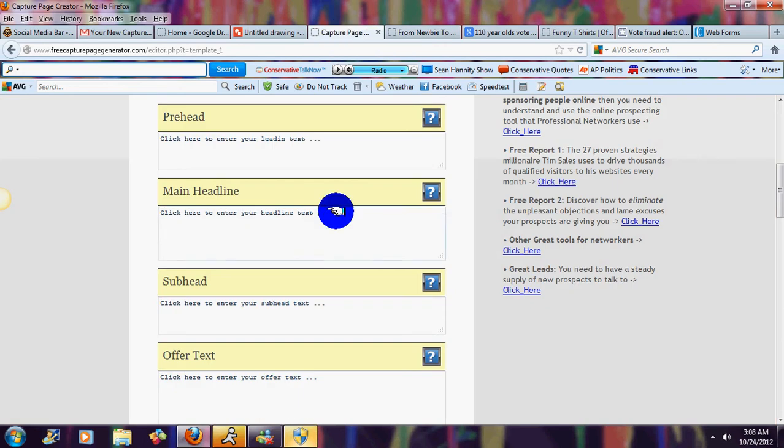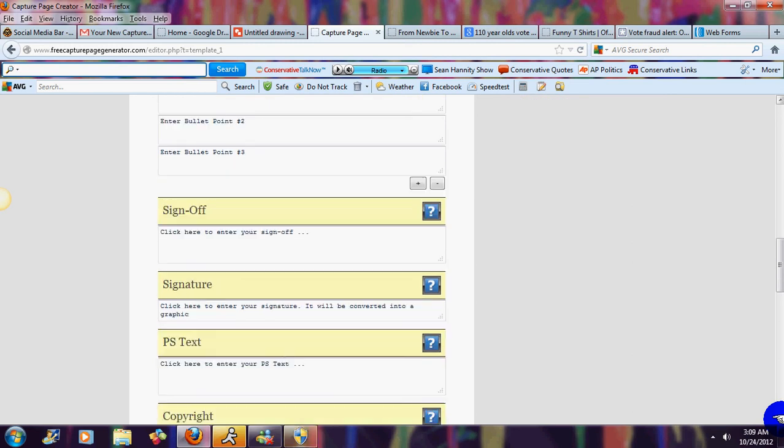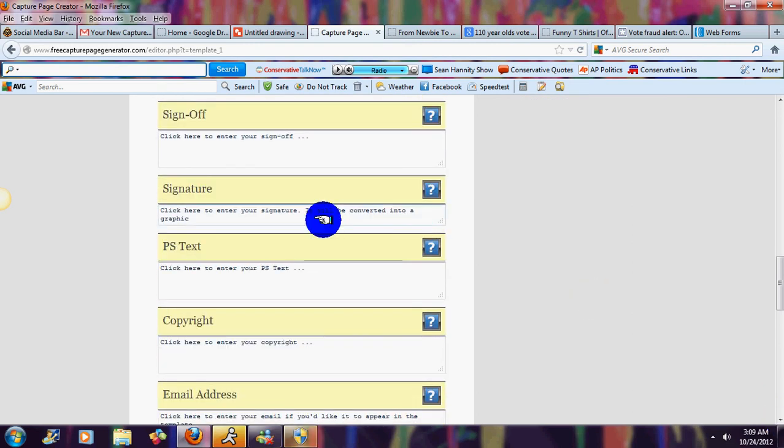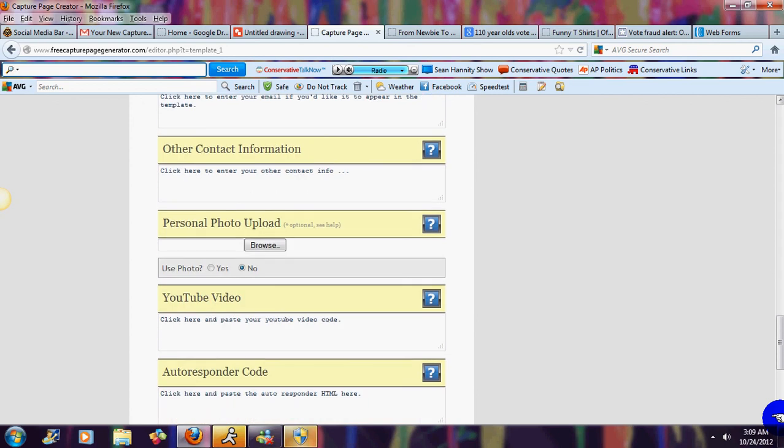That's it. You can pretty much figure that out simply. Here's where to put in bullet points. Here's sign-off. Here's where I showed you about signature. It says we'll convert it into a graphic. PS text, copyright, email address, and so on. You can upload a photo.